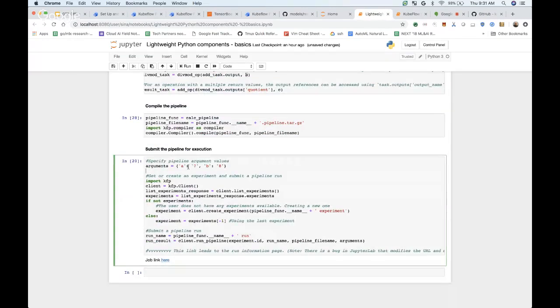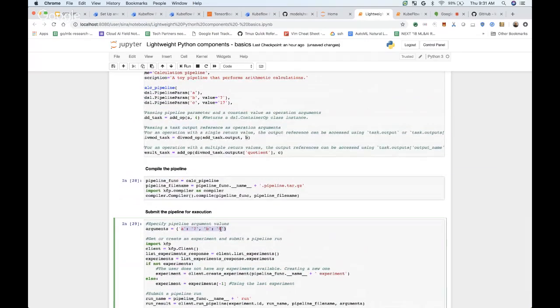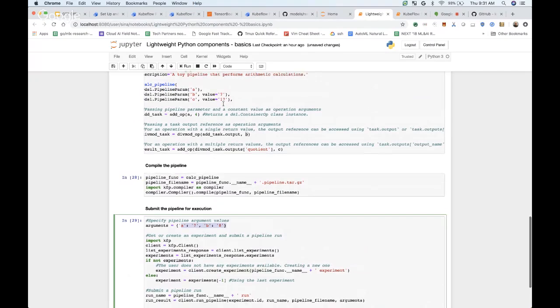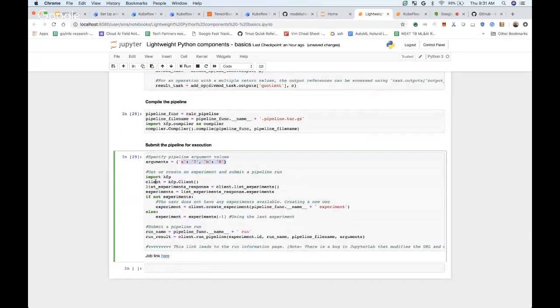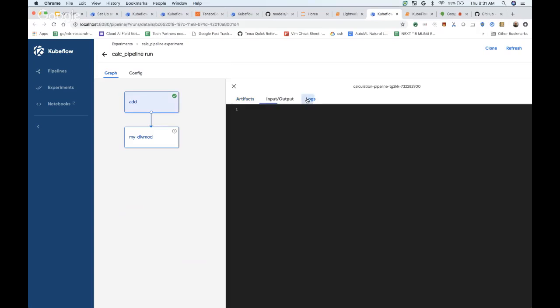Now, the last step is I'm going to go ahead and run that. And what I'm doing here is setting some parameters. I'm saying I'm going to send the values 7 and 8 for A and B, and C is going to continue having that default value of 17. And I'm creating a new experiment, or getting a list of experiments, and using one of the existing experiments to run this particular model under. Once I do that, it gives me a nice link here where I can just click it and the experiment comes up. We can see that it has already started and the first step has completed.